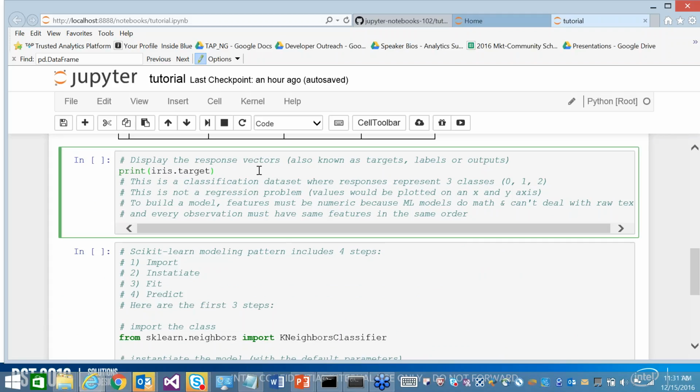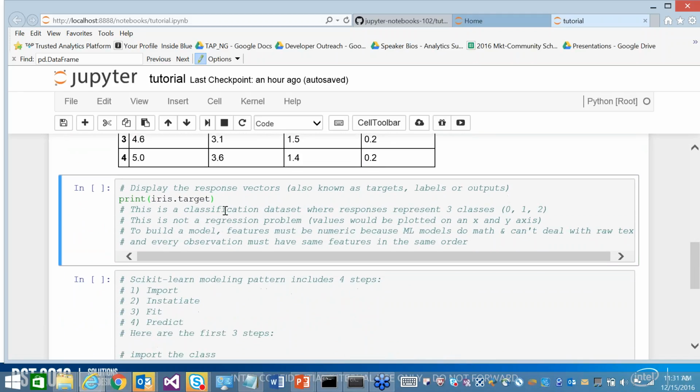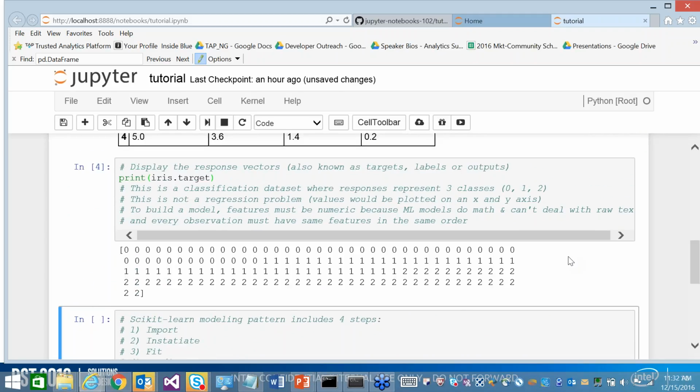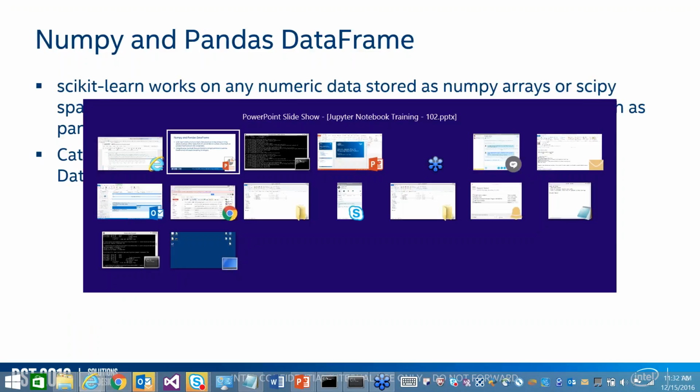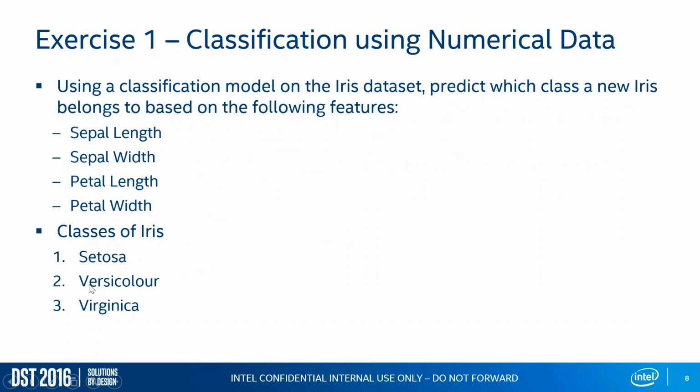Okay. Now, as I mentioned, we saw the data, which is the measurements, but we didn't actually see how each row or set of measurements had been categorized. So let's take a look at that. Okay, here you can see that there are 3 classes represented by 0, 1, and 2. If we go back to my previous slide, those refer to Setosa, Versicolor, and Virginica.